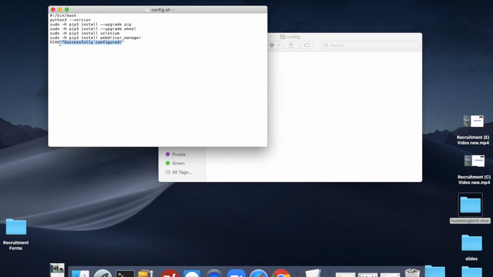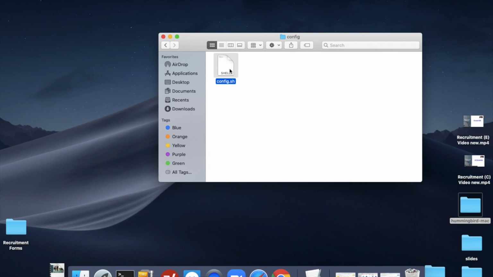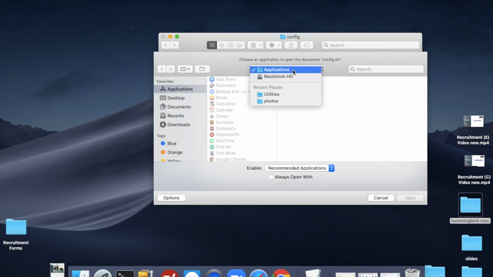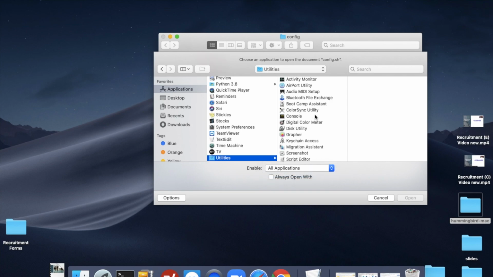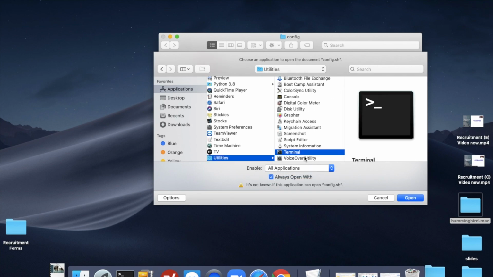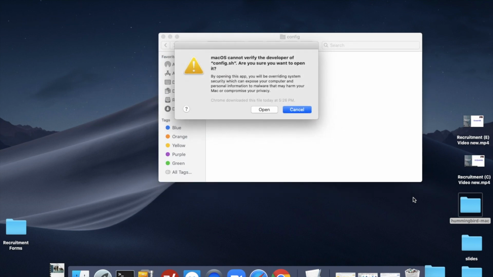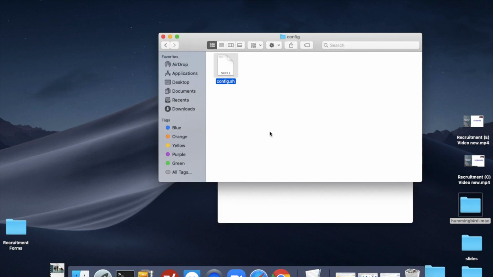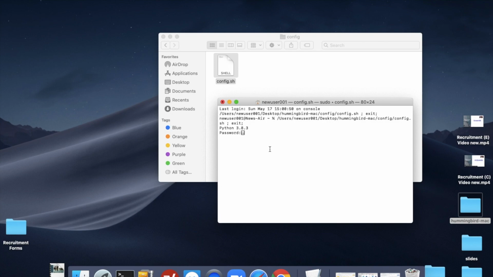You can see echo successfully configured, something like this. So what you need to do is open with other. Then from application you change to utilities. Recommended to all, and you click terminal, always open with, and you click open. There's a screen like this that pops up. So you just type your MacBook password. The password won't show on the screen. Like me, I'm typing it right now. Once you finish typing, you click enter.